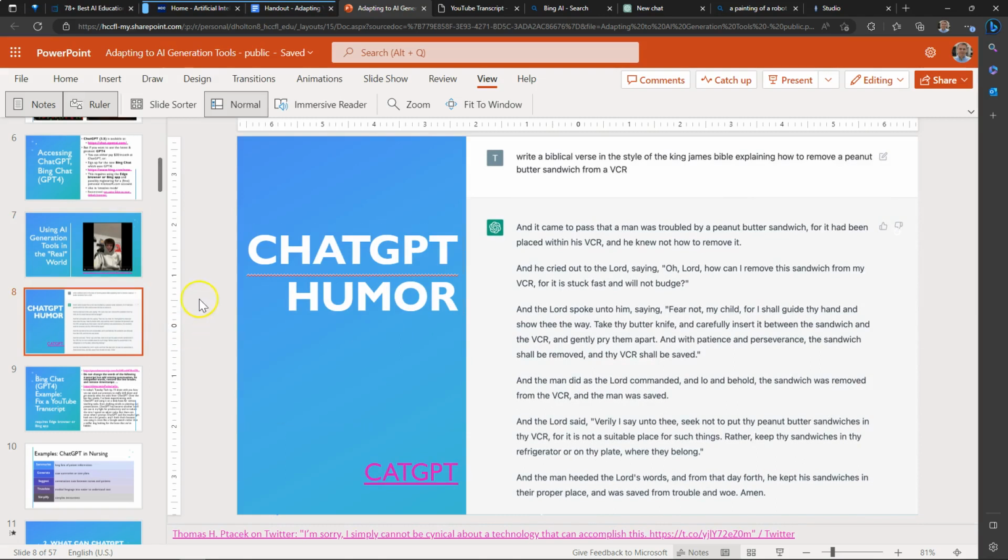Here's another less serious example, but this was probably the first time I noticed ChatGPT, a couple days after it came out at the end of November. This is someone on Twitter. They shared an example of asking ChatGPT to write a biblical verse in the style of the Bible, explaining how to remove a peanut butter sandwich from a VCR. It's a funny example, but I share it because it also illustrates how creative its responses can be. This isn't some answer that is pulling from a database, or searching the web.